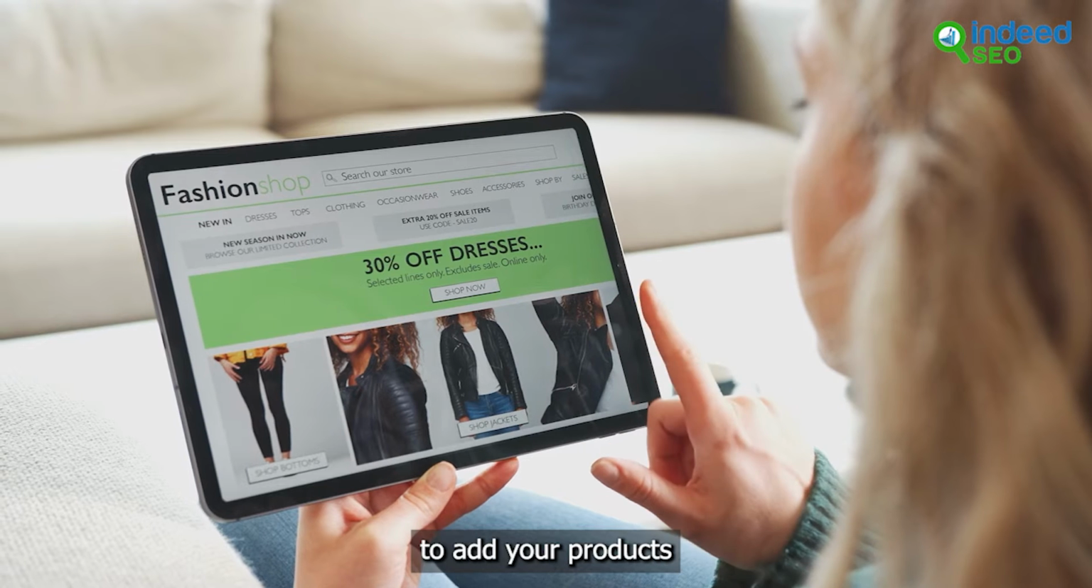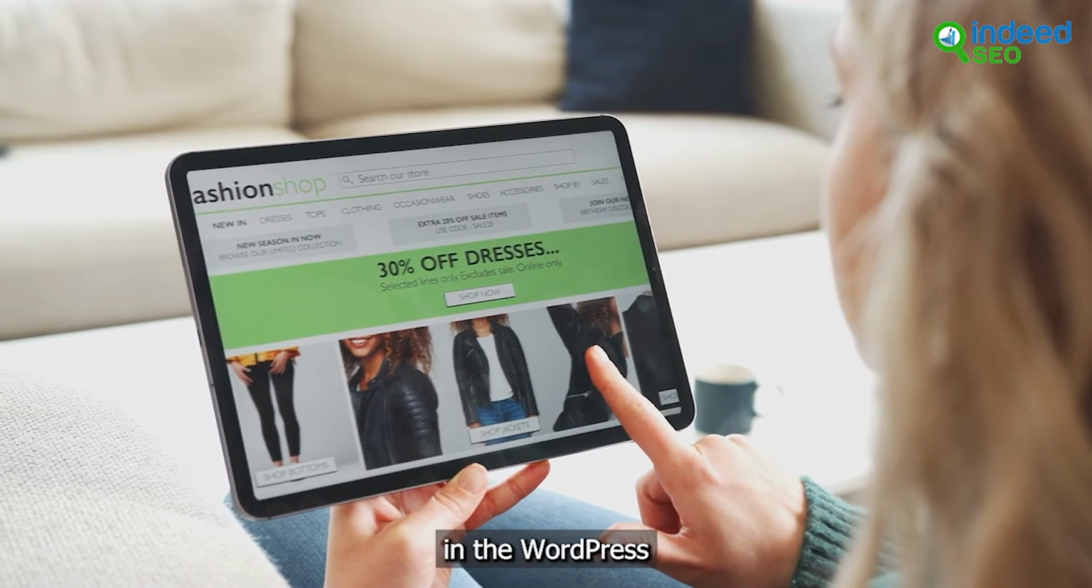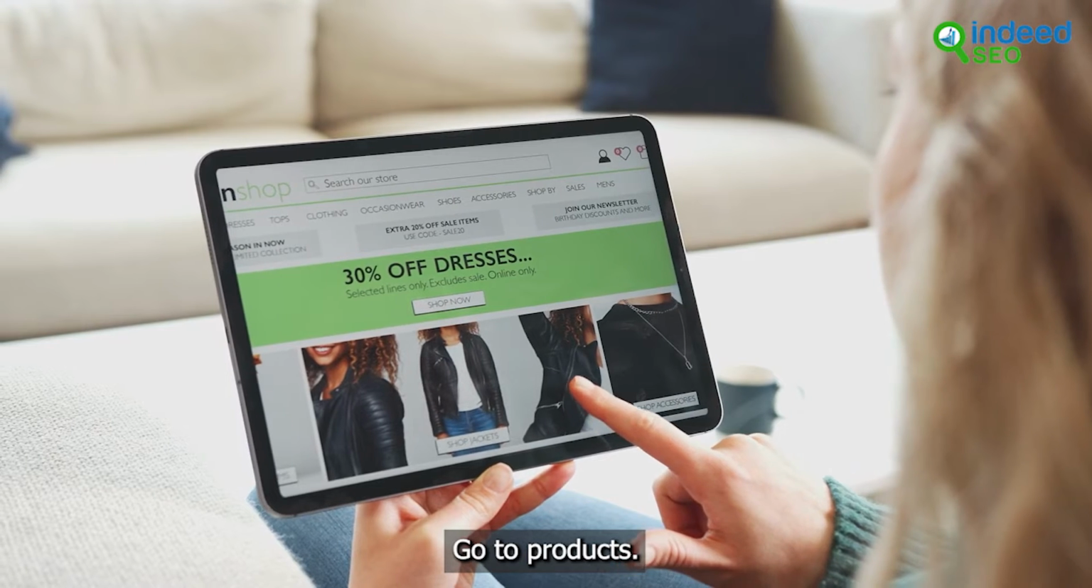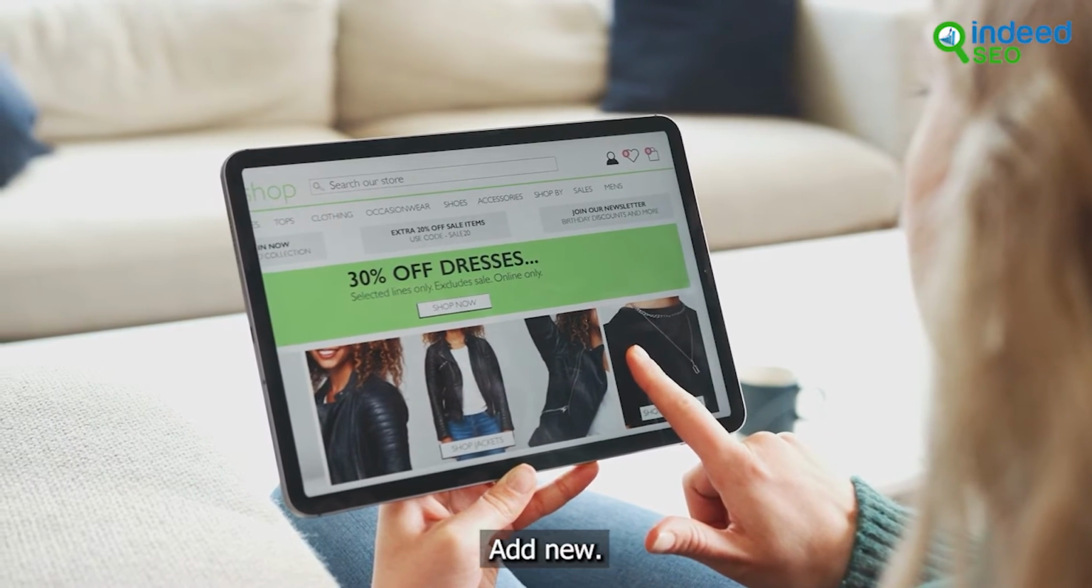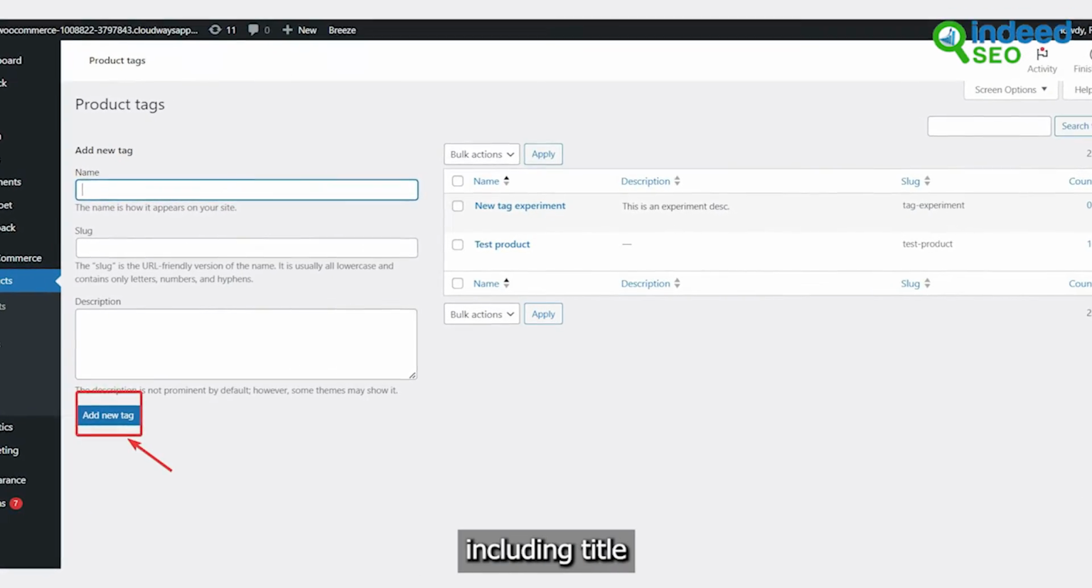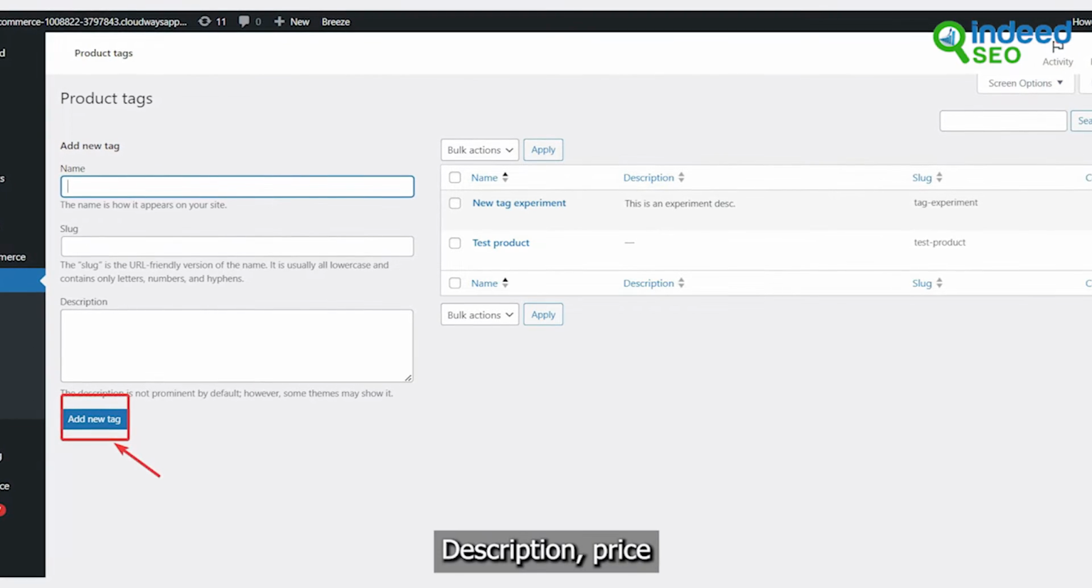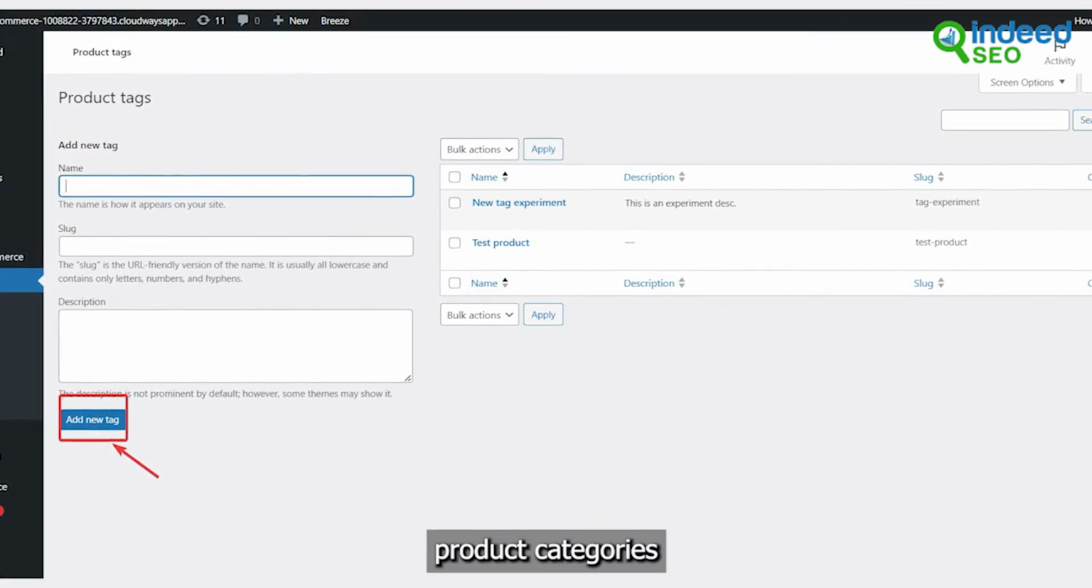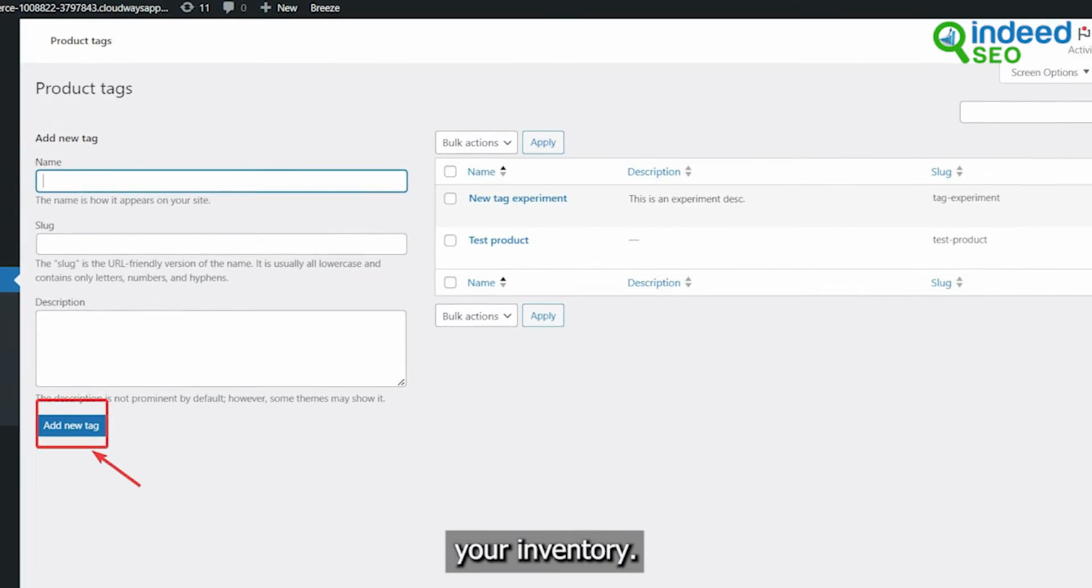Step 5. Add products. Now it's time to add your products. In the WordPress dashboard, go to Products, Add New. Enter your product details, including title, description, price, and images. You can also set product categories and tags to organize your inventory.